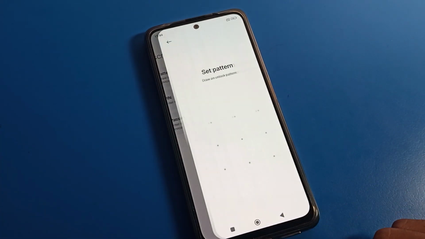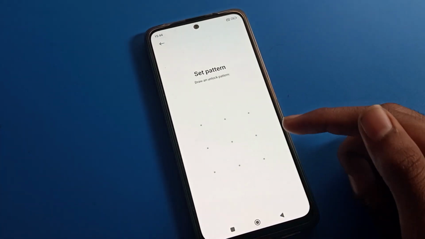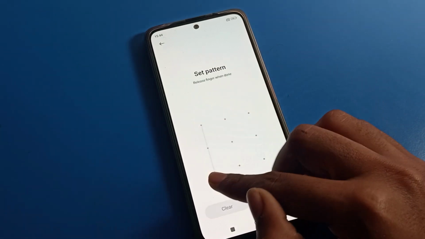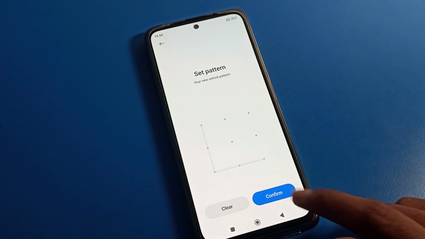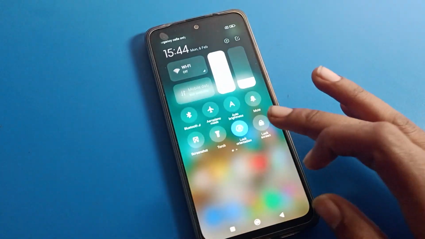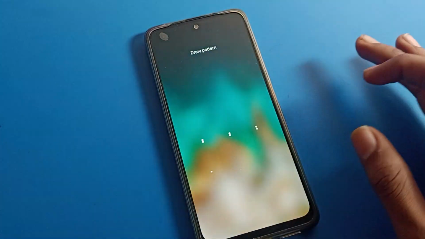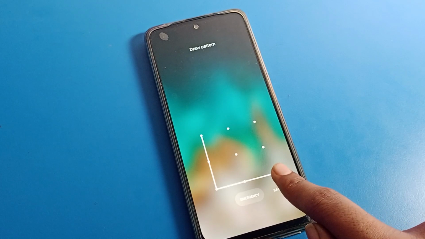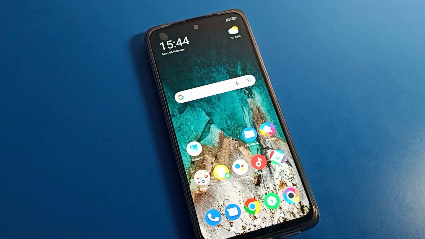You can see the got it option. Tap here. Draw the pattern lock. I will draw this L pattern, and then draw it again to confirm. Don't forget your pattern, because if you forget it you will have to erase your old data. You can check, now we have this pattern lock. We will draw the pattern to unlock our Poco mobile.